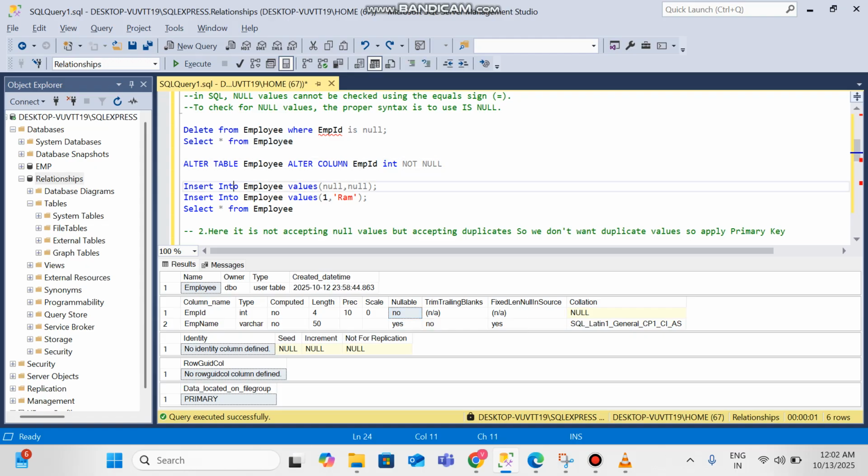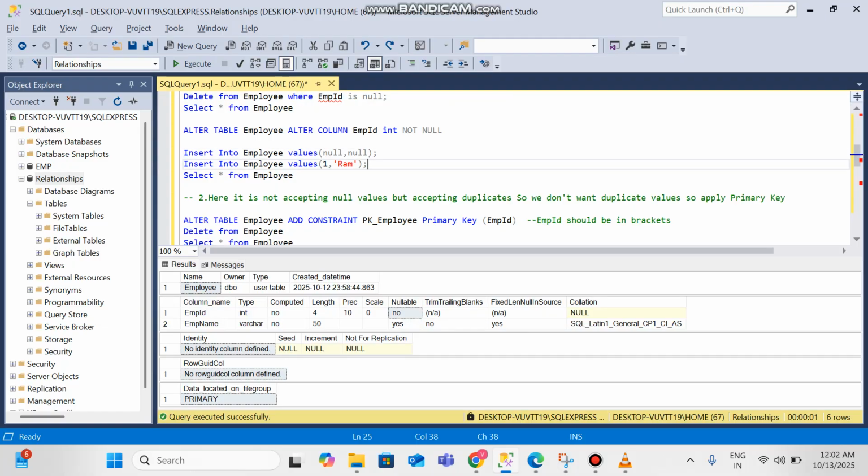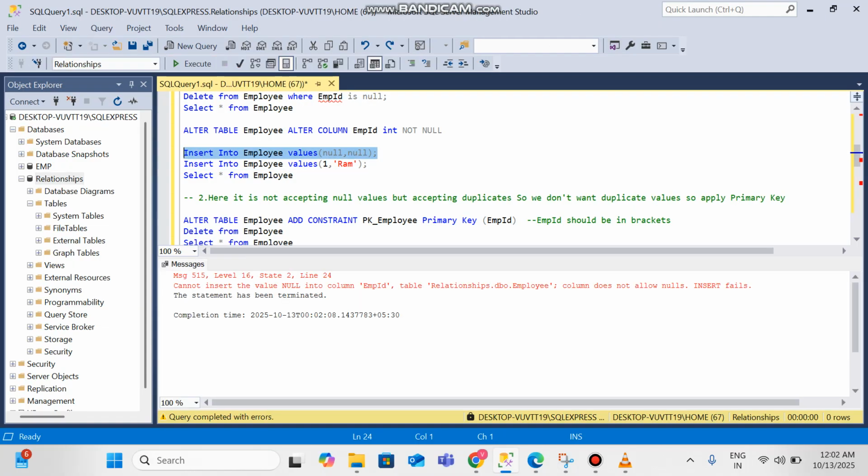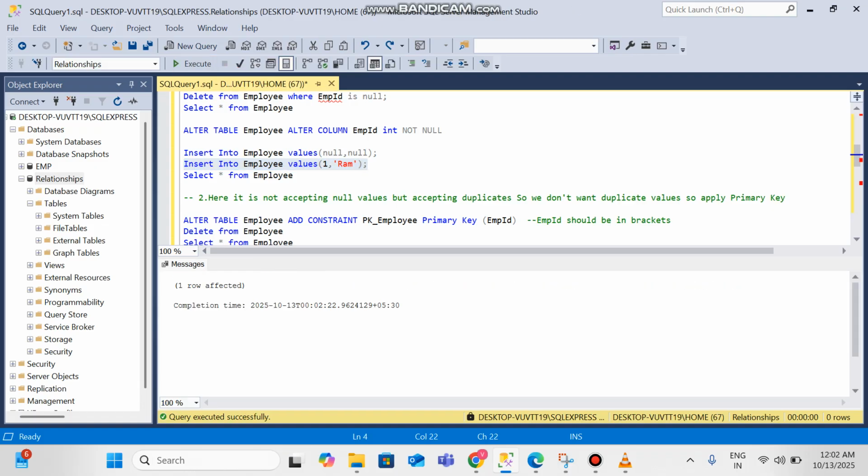Again I'm coming here and trying to insert null values, you can see. Here it is not accepting the null values. And again I'm inserting, and our second thing is that a primary key is not null and it is unique. Let's see. For the unique value, you can see one row is affected.